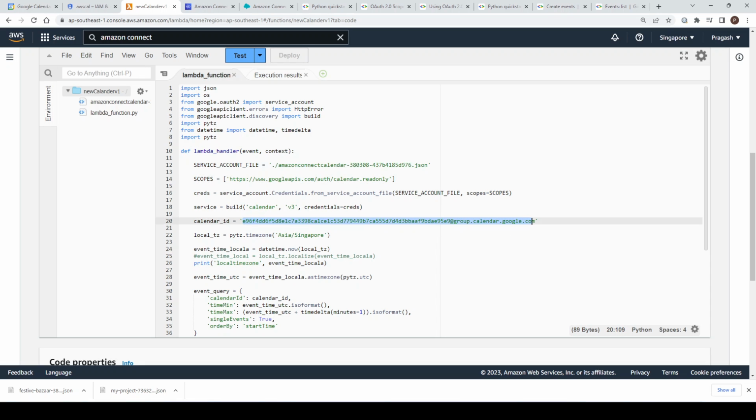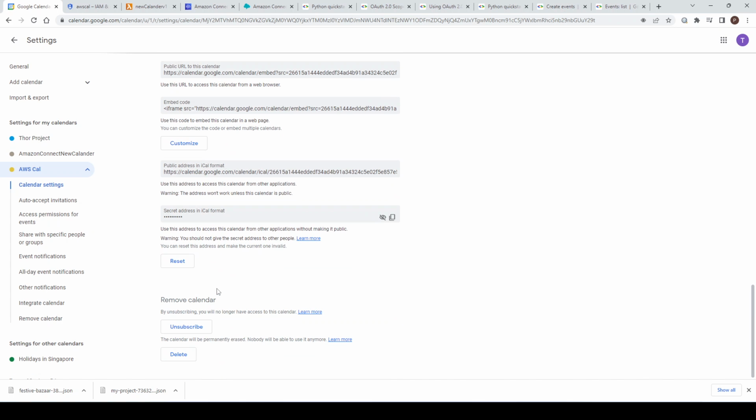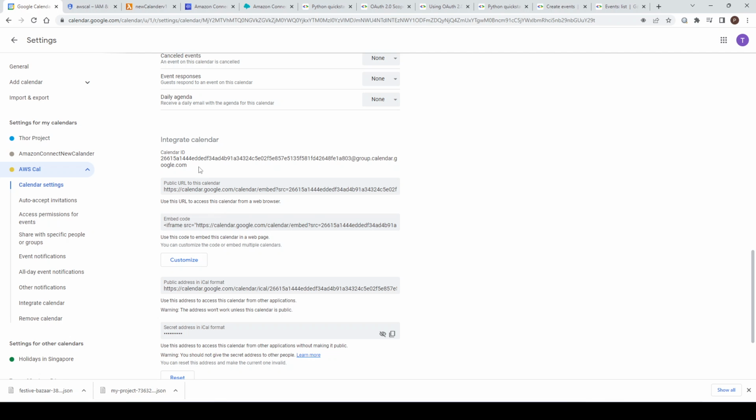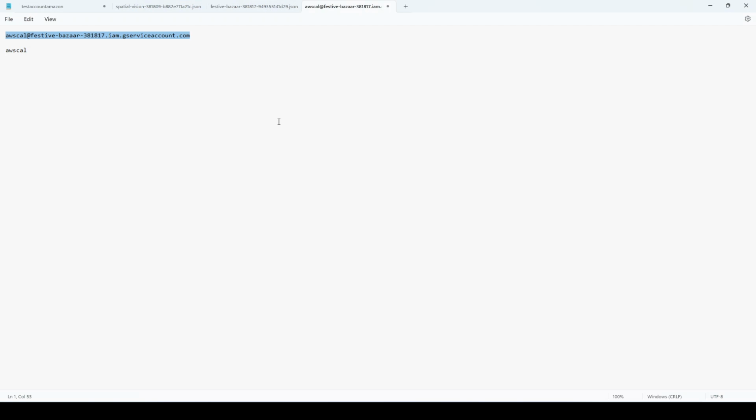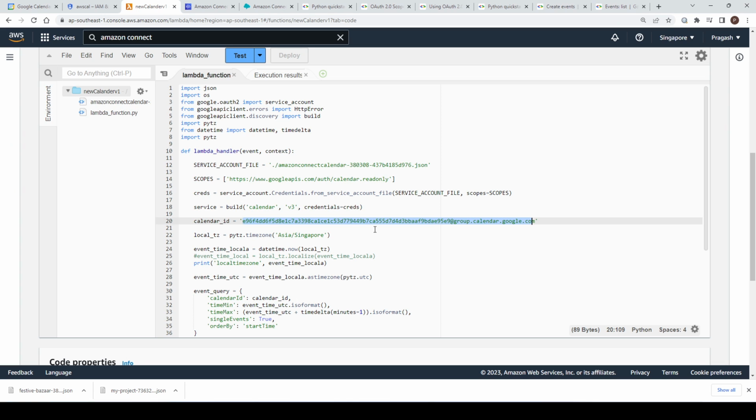Where can you find the calendar ID? That's another important thing you need to find out. Go to the calendar, then to the calendar settings, settings and sharing, and go below, and you will find the calendar ID here. I'm not using this calendar in my code, but you have to note down the calendar ID as well.